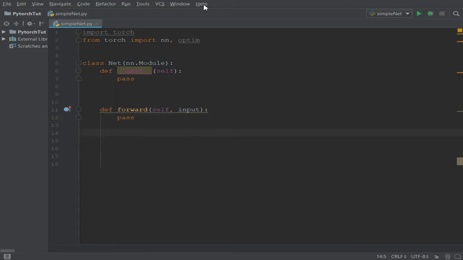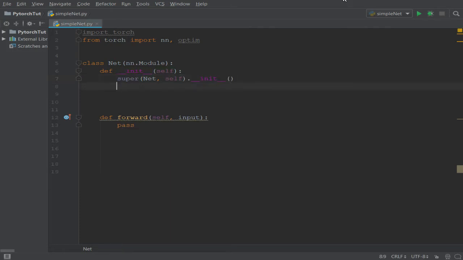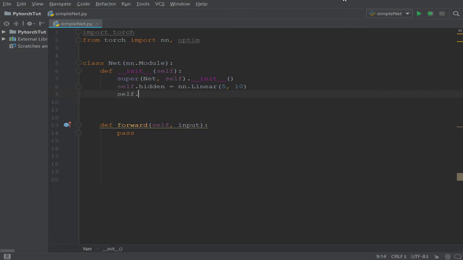Now first let's begin with the constructor. The first command has to be the call of the superconstructor. Now what we will do is creating attributes which represent the layers of our network. So self.hidden is the standard linear layer of the package, and we can define the number of the inputs. Here we have 5 and 10, and the same we will do for the output layer.